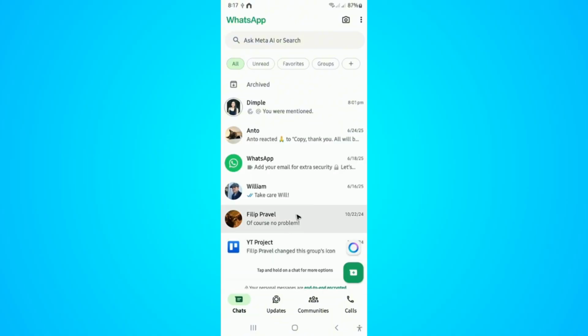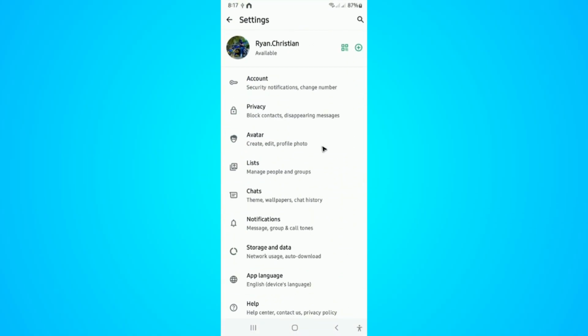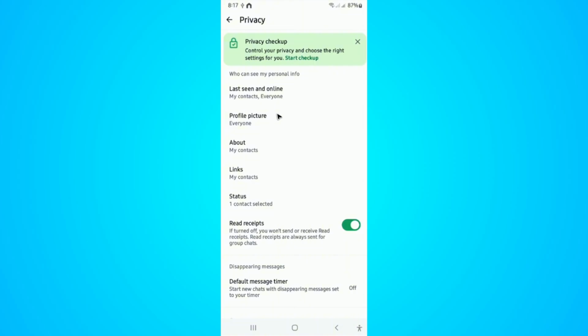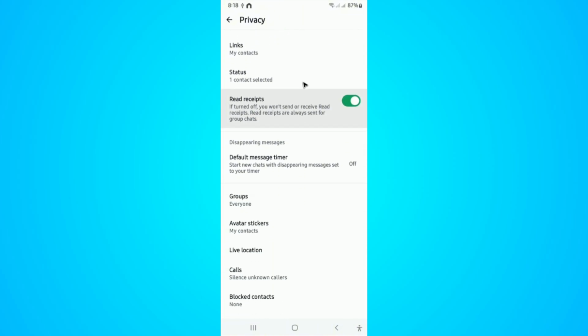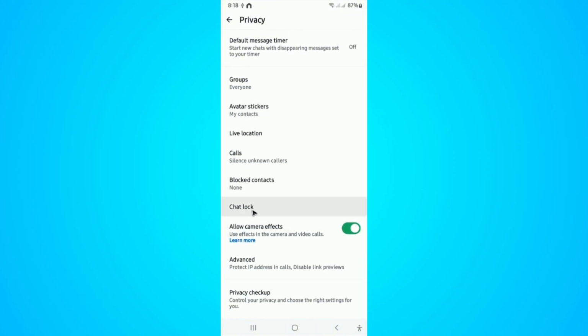Now, first up, just go ahead and open up the WhatsApp app. Now, once you're in here, tap on the three dots. Now, go ahead and go to settings. Just tap on it. Now, once it loads, go ahead and scroll down or look for privacy. Tap on it. Now in here, go ahead and scroll all the way down until you find chat lock.